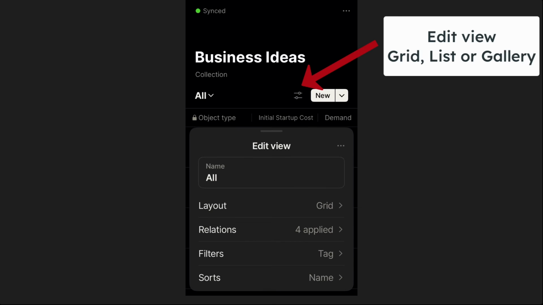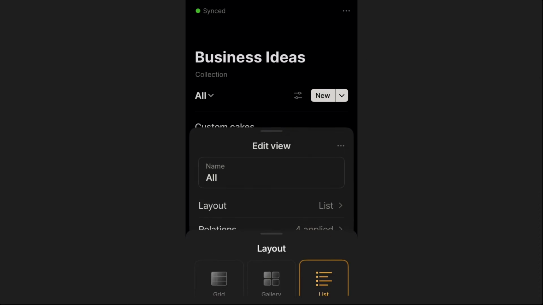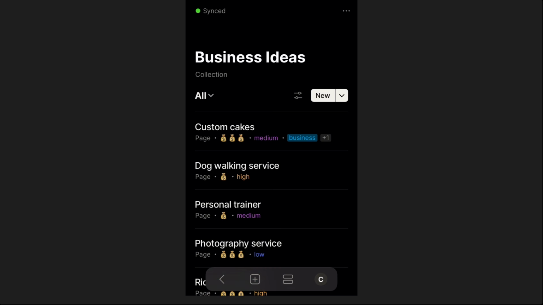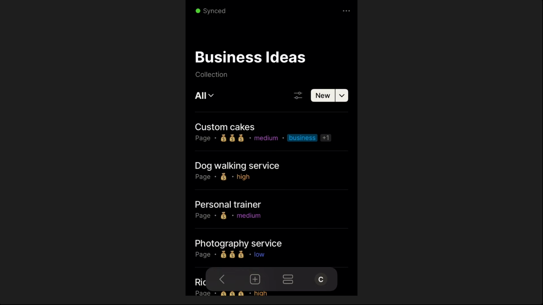And one tip that I found is the grid view I didn't really like as much, so I'm switching it right now to the list view, which actually shows a lot more of the title of your object and the relations that are attached to it.